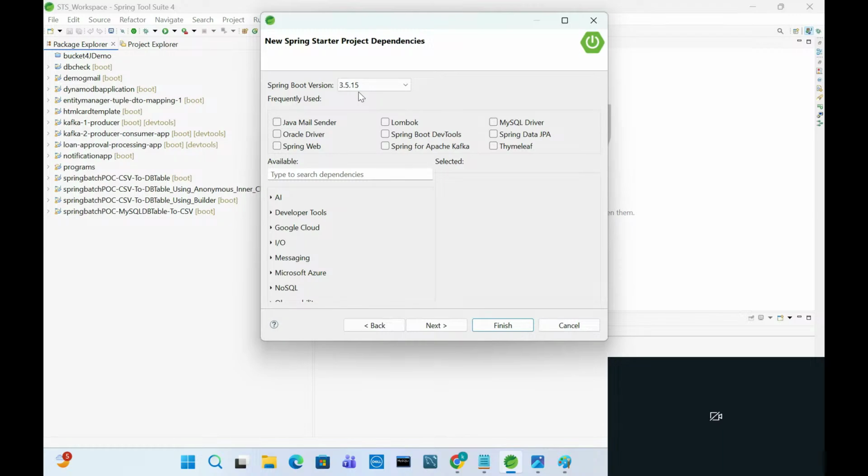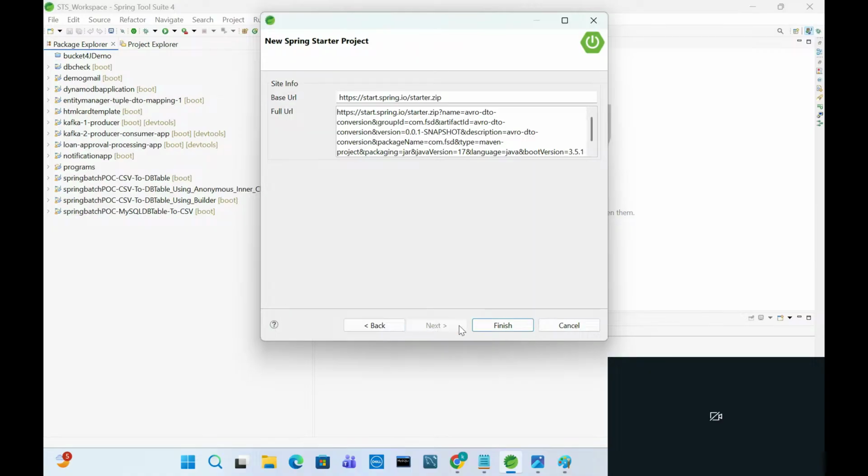Now I need to choose dependencies. Here Avro related dependencies are not available, because it is not specific to Spring; it is Apache Avro related. Let's take Lombok from here, and I will add the Avro dependency from the Maven repository. So our jar is finished.